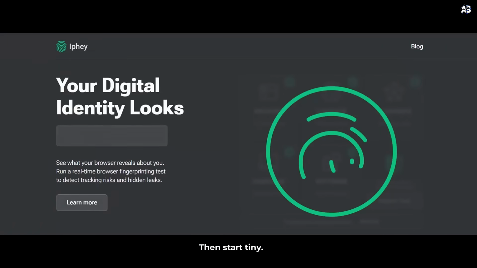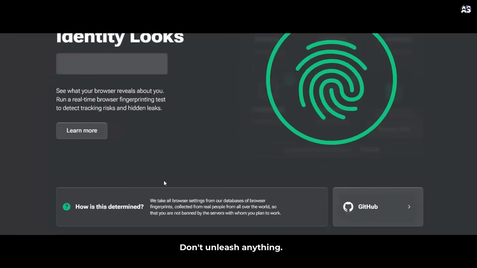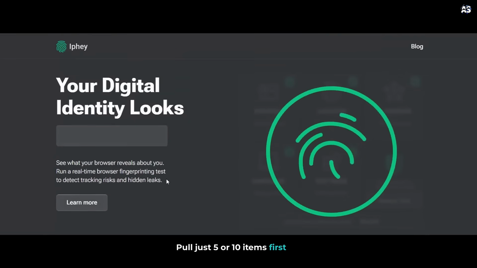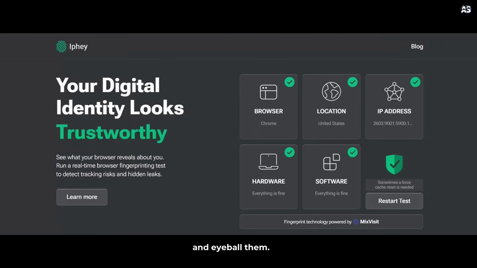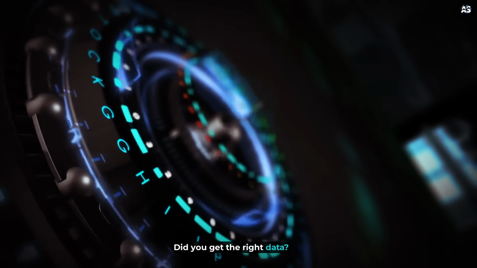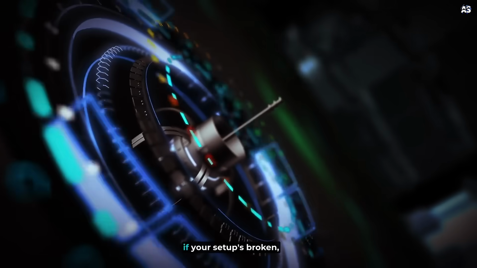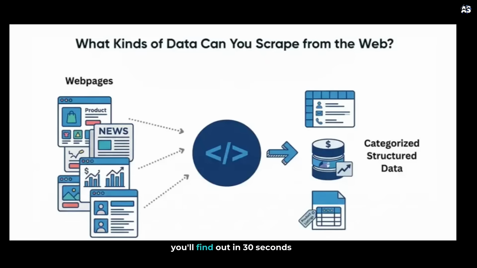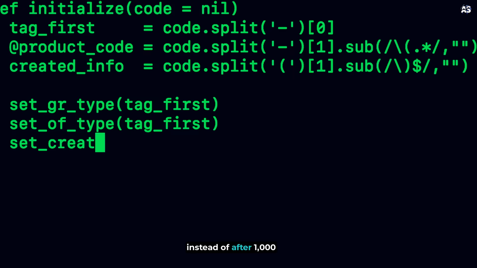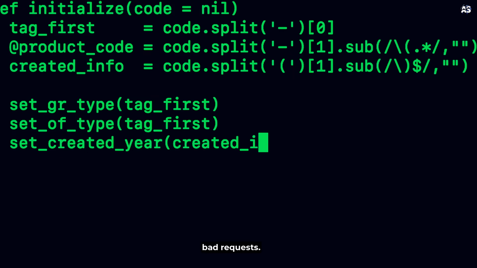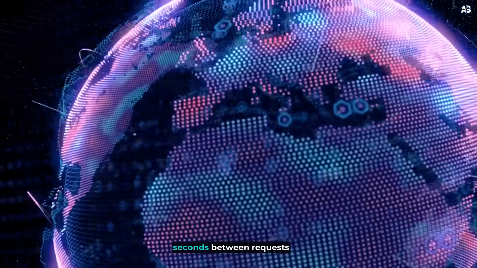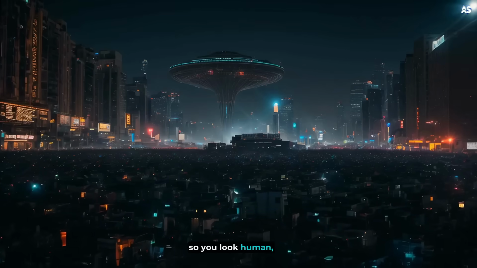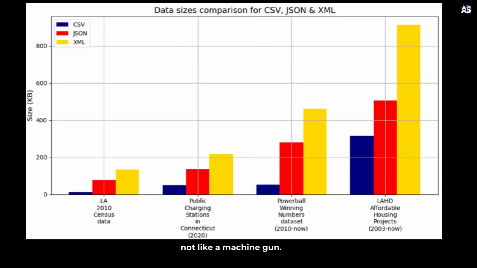Then start tiny. Don't unleash anything. Pull just 5 or 10 items first and eyeball them. Did you get the right data? The reason this works, if your setup's broken, you find out in 30 seconds instead of after 1,000 bad requests. Then pace yourself. Add a small random delay, a few seconds between requests, so you look human, not like a machine gun. Finally, save your result.